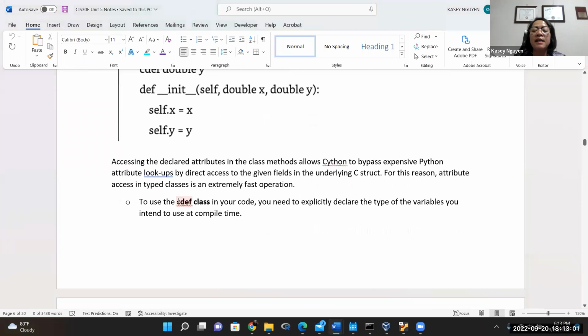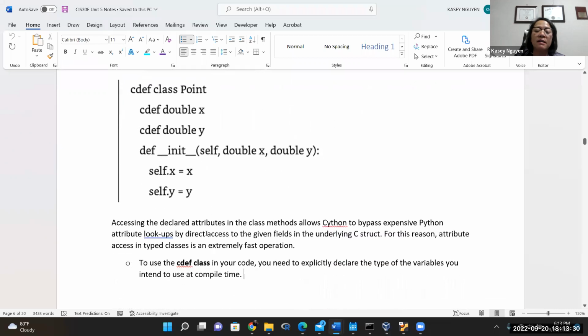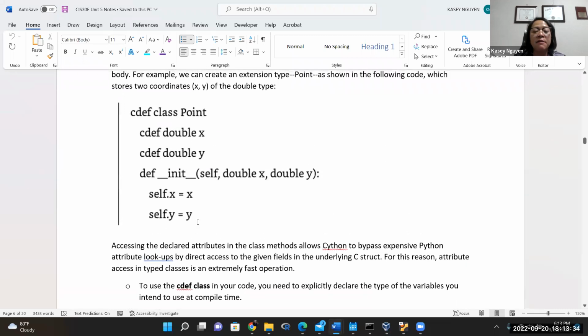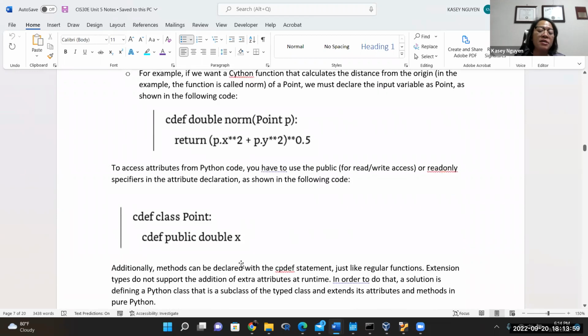So when you do the cdef class and its name, you explicitly declare the type. That would be intended for the compilation. As it would be, point becomes the type for this class, and its variables or the members are instantiated using cdef inside that class. So it is slightly different than what you've seen in regular Python. And so you can do a lot more with this. So in this case, what we're showing here is we have double norm, and then we're going to pass P as an object for that class. So point P, and we're going to return the value after the operation for the computation.